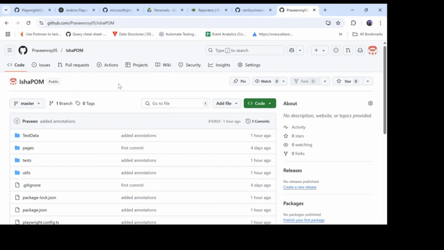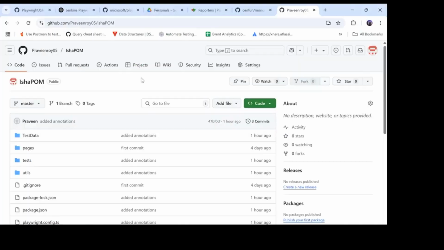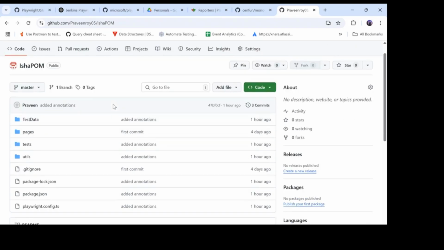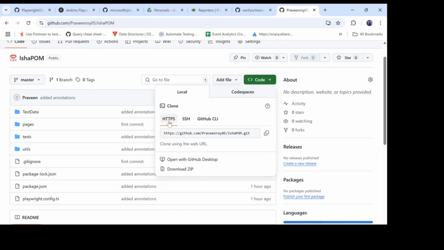You have to go to the repository, whichever repository has been created, that will be given by your probably QA manager or QA lead, whoever is working there. So they'll give you the repository that you have to clone inside your system. When someone uses the word clone, that means they are asking you to get the code that is already available inside the repository.